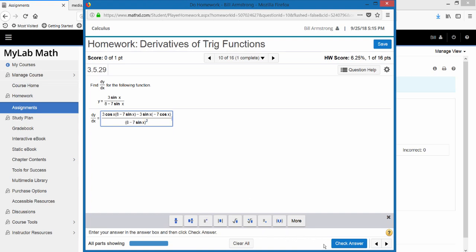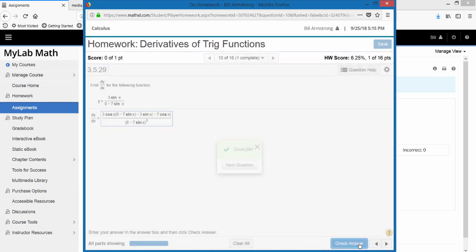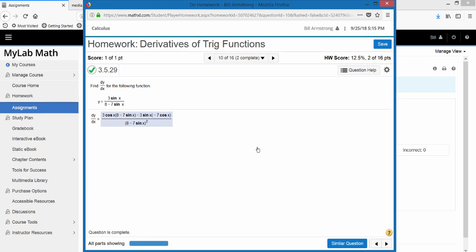Let's check the answer. Let's see if it wanted it simplified. It accepted it unsimplified. Well, isn't that nice? Look, I got that one right. Let me just go to the next one.